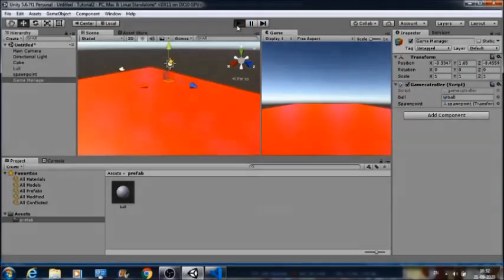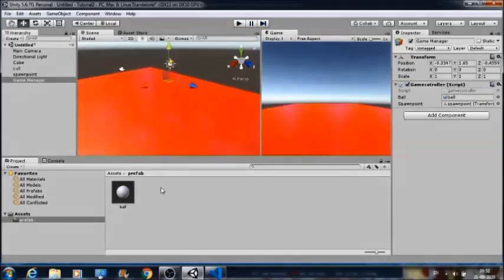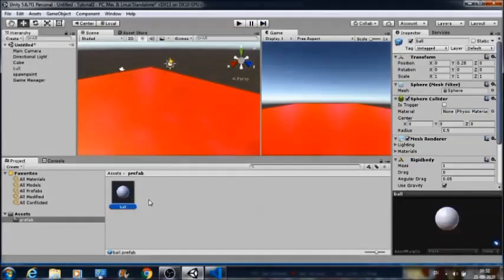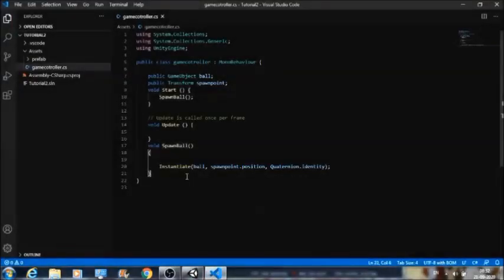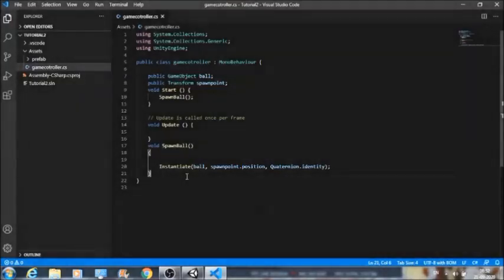Okay, so you need to add this ball which we have added in the prefab folder. Okay, now the ball is spawning, right? The ball is spawning from this spawn point. We need to come again to this C# script, and let's learn how we can spawn a ball when we press any key on our keyboard.